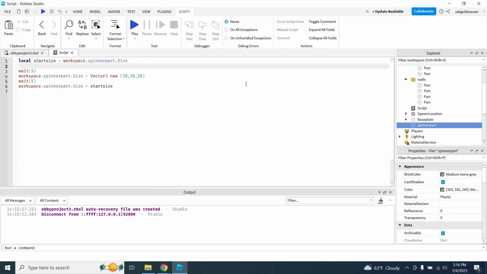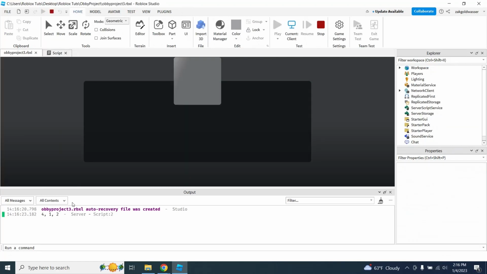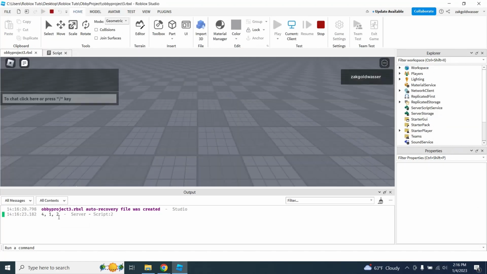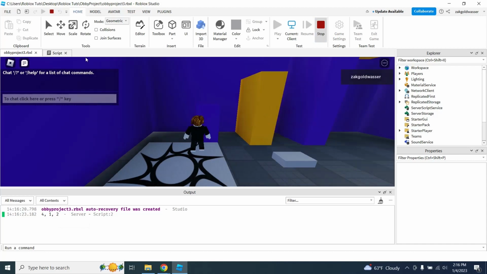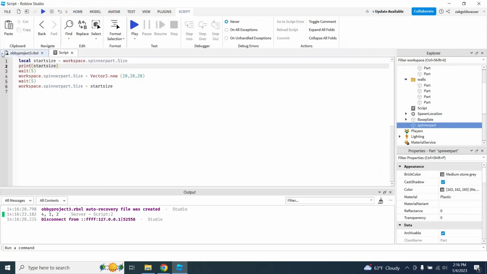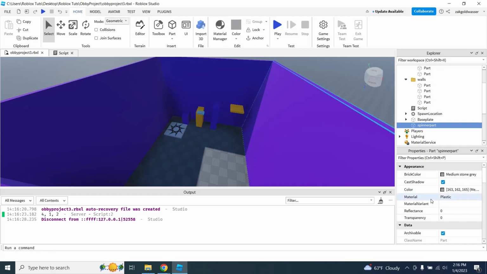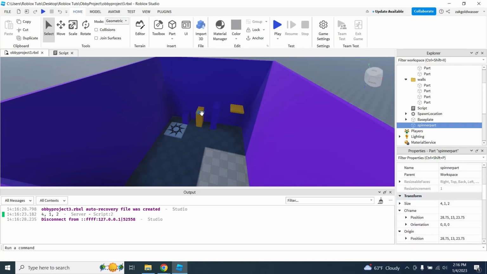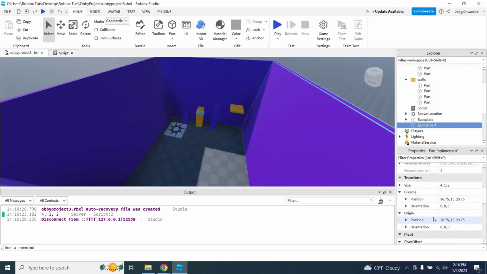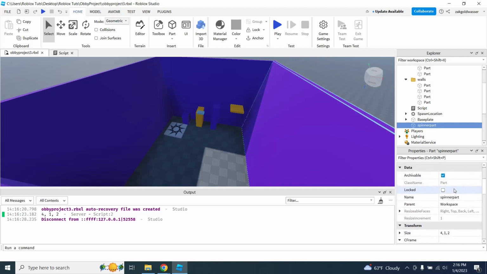And see, if we print out our start size, it prints out 4, 1, 2, which is exactly the size of our part if we select it in the window and look at its properties. So with our part selected, we scroll down to the size, and yep, it's exactly 4, 1, 2 to start off with.